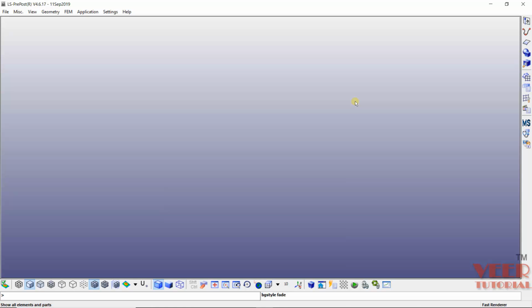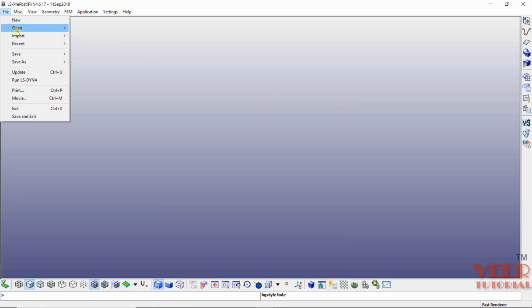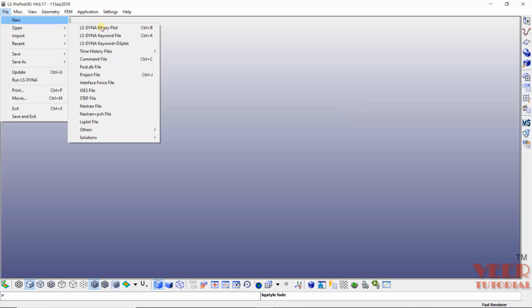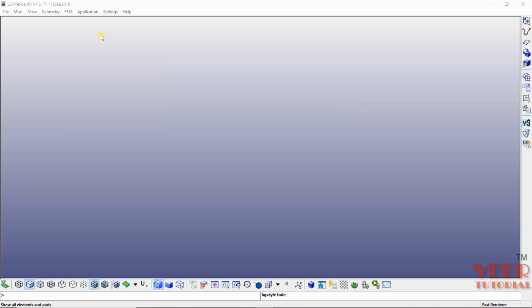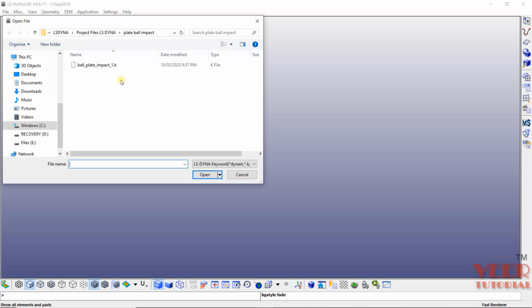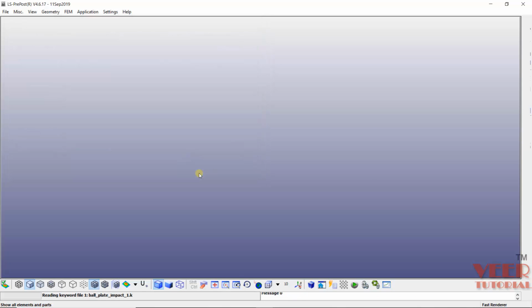If you want to work along with me, you can go to File, click on Open, click on LS DYNA keyword file, and we will open the file that we had saved earlier, that is ball impact _1. So select this file and open.